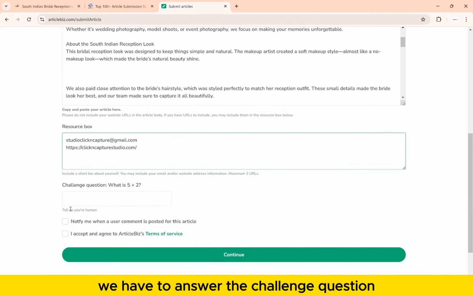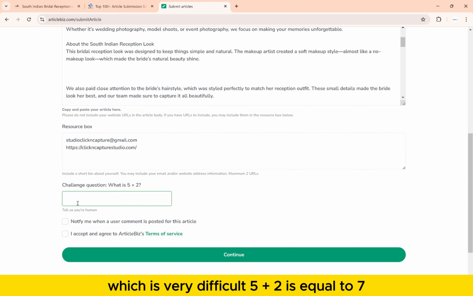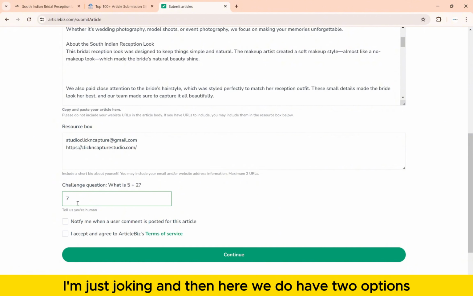And finally, we have to answer the challenge question, which is very difficult. 5 plus 2 is equal to 7. I'm just joking. And then here we do have two options.